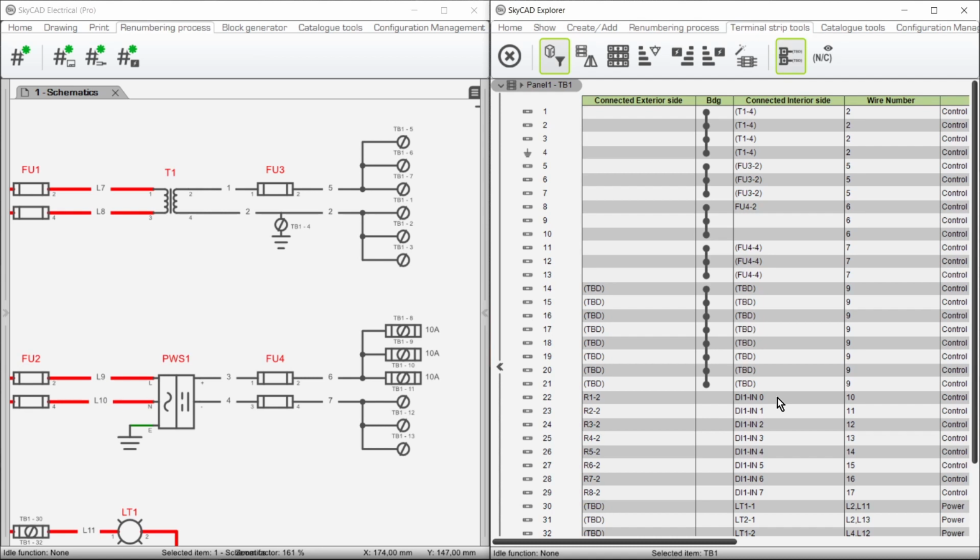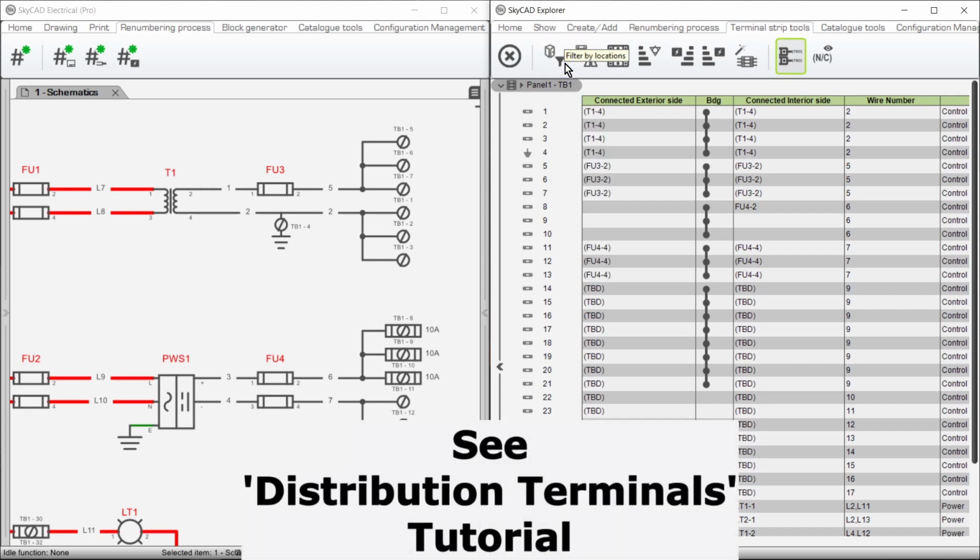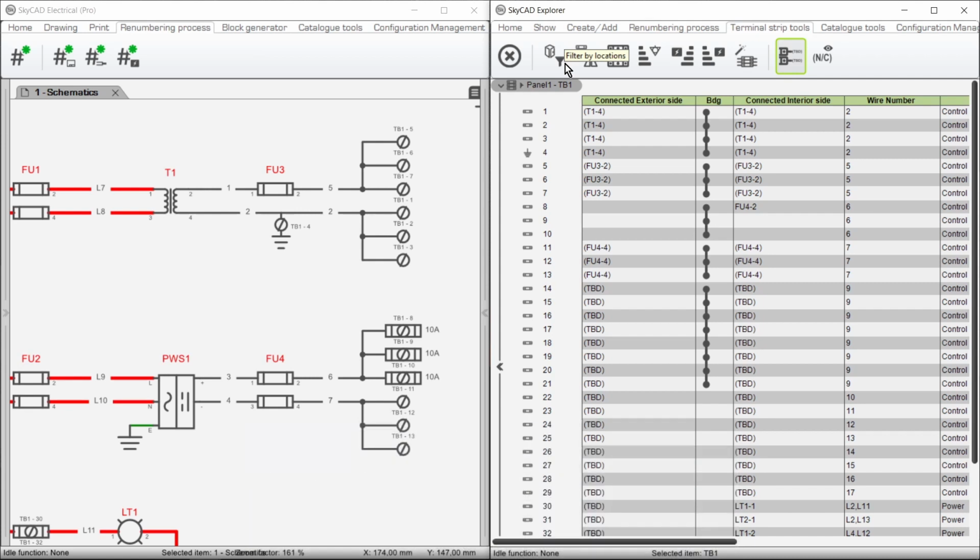If you don't want SkyCAD to do this, you can turn this feature off by selecting the terminal strip and turning off Filter by Locations. More about this in the Distribution Terminals tutorial. I'll turn it back on for the purpose of this tutorial though.